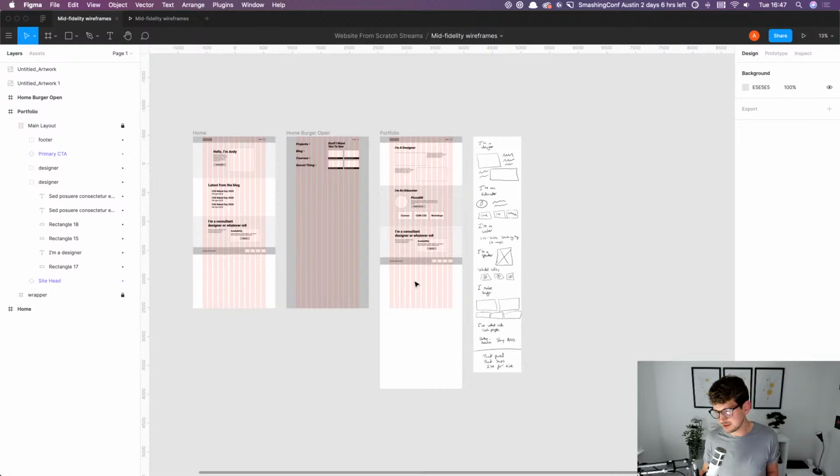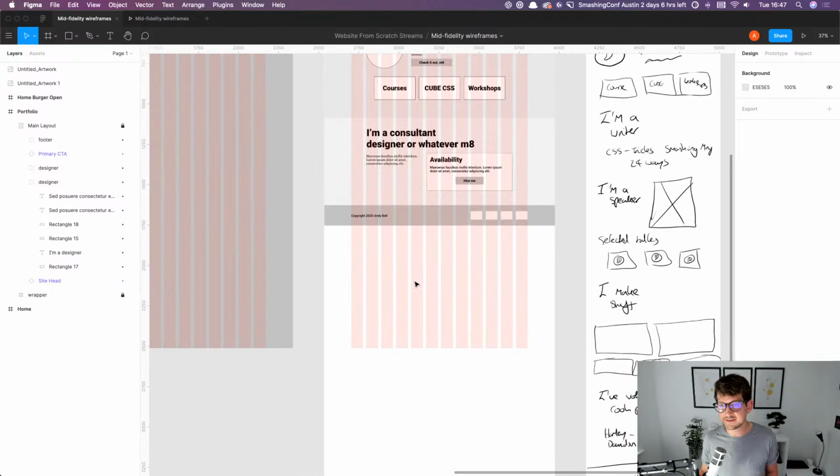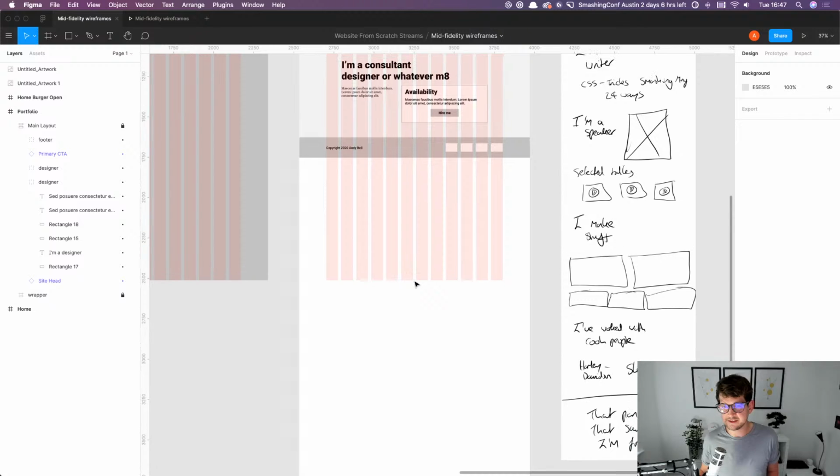Especially with Miri, like if you don't follow Miri on Twitter, there's something wrong with you. Their knowledge of CSS is redonkulous, to say the least.